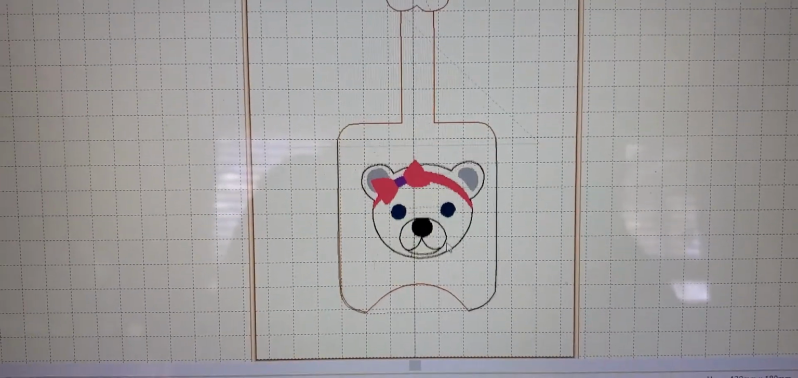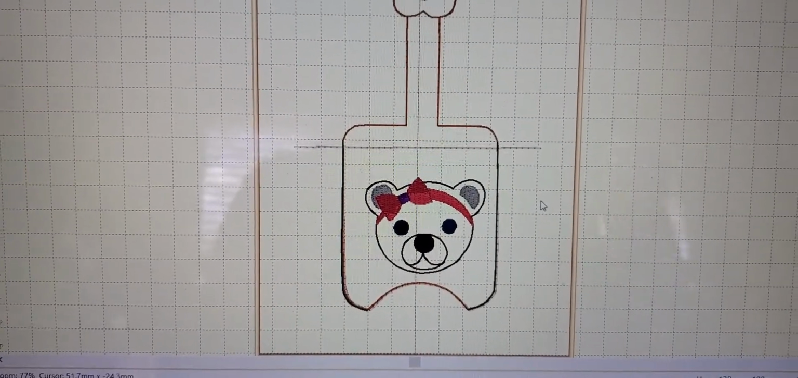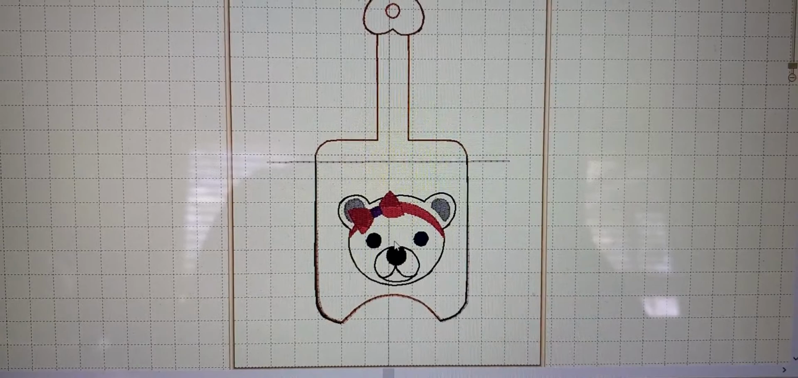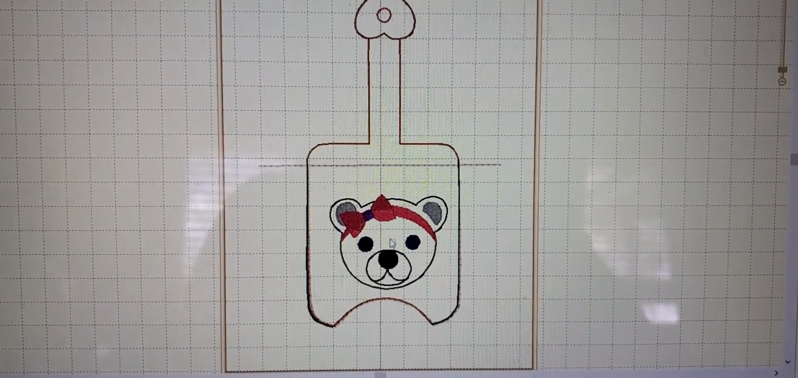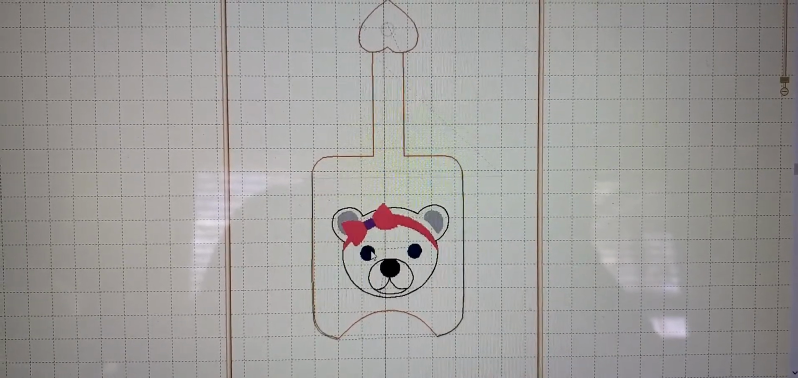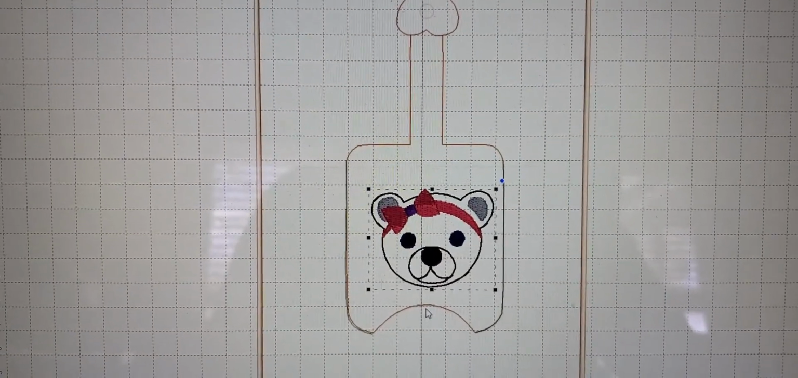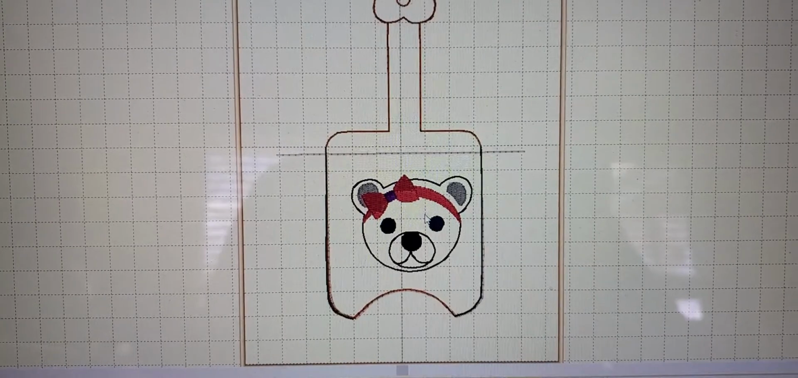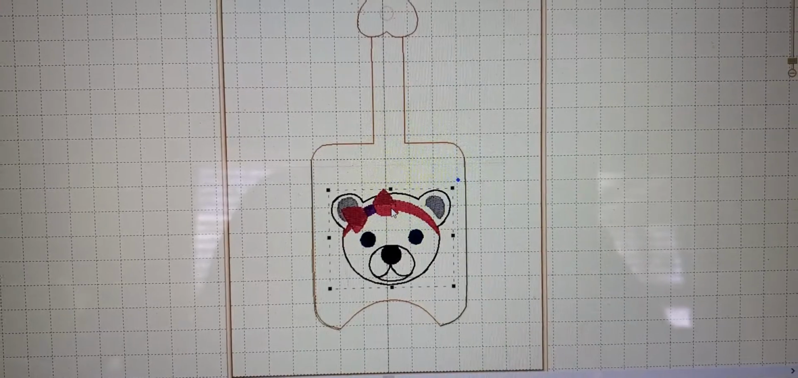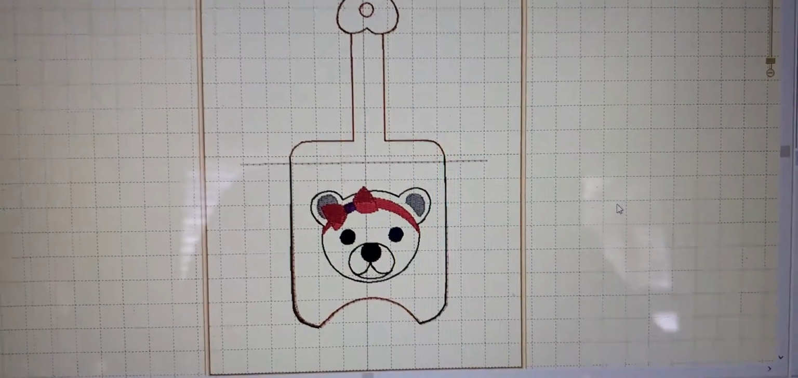So what I want to do is drag it to where I want it to be. Now if you've watched my video on the hand sanitizer, you know that this line right here is for pocket placement, so you can't go any further than that line as far as putting it up, and you don't want it too far down hanging off the bottom, and you want it kind of centered. So get your design, center it up where you want it. Okay, and that looks good. That's about where I want it.